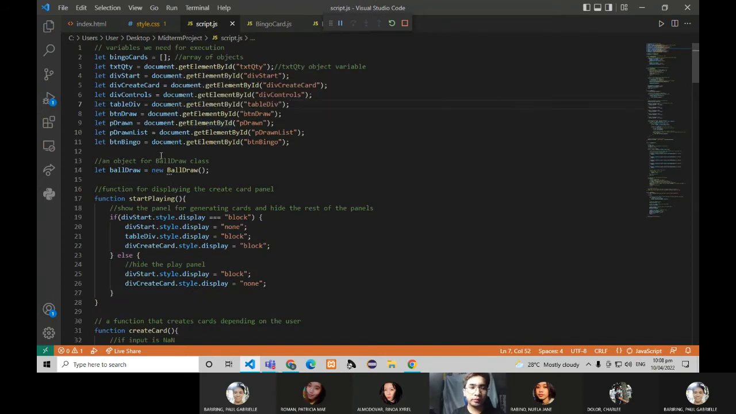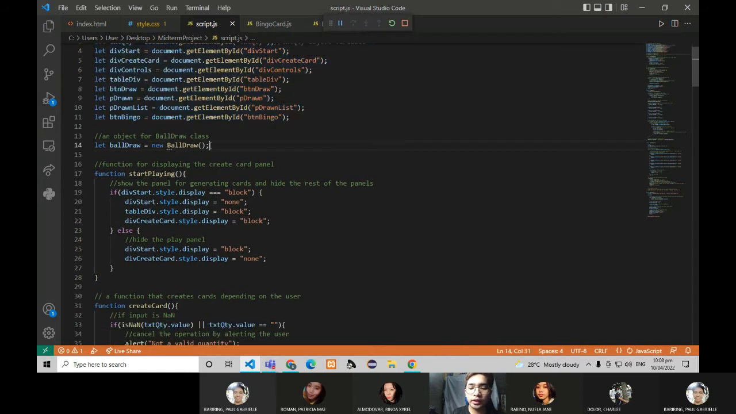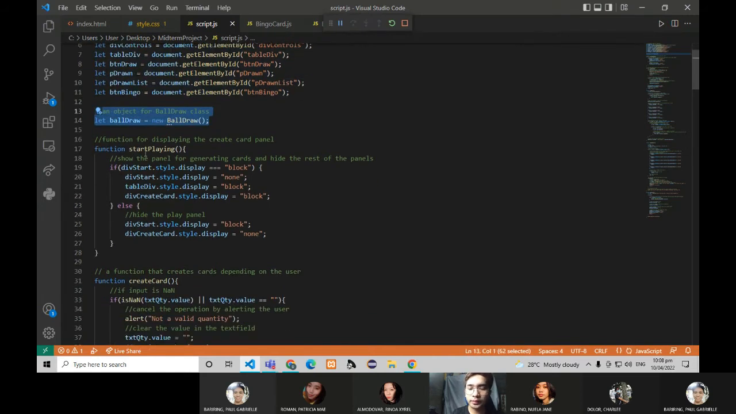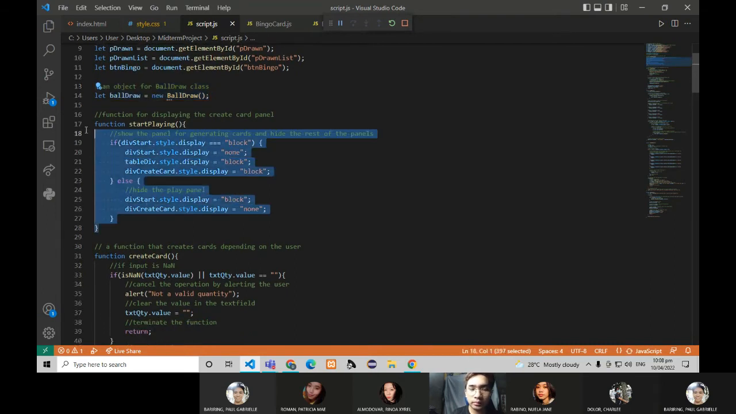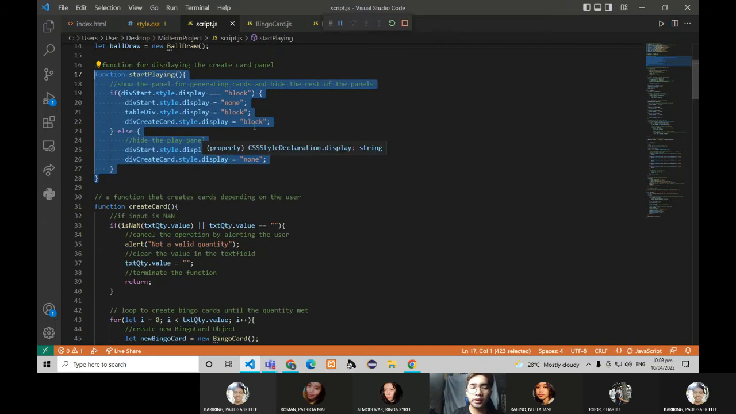Next is for the script.js. First, we get the objects from the index HTML that we needed for the execution of the program. Next, we created an object from the balldraw class. Next, we have the function startPlaying, whose goal is to display the startup menu.